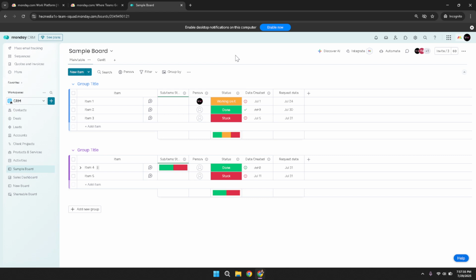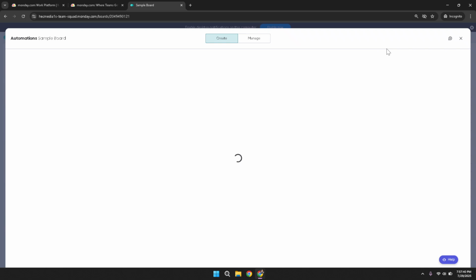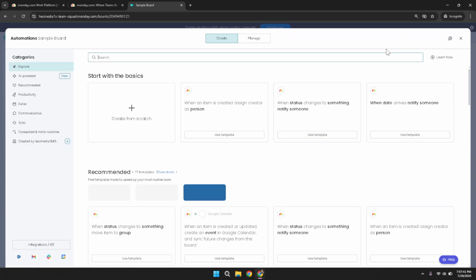Once you're in your board, take a look at the top right corner of your screen. You'll see the Automate option. Go ahead and click on that. This section is your gateway to creating all sorts of automations, not just for emails, but for other tasks as well, all designed to enhance productivity and efficiency.